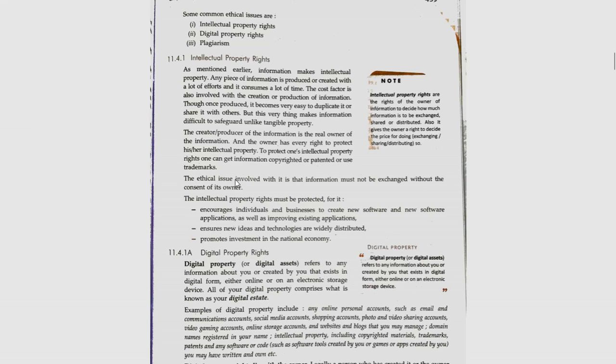So whosoever has created that information, he should be informed about the sharing of that information. Okay, so the intellectual property rights must be protected. First thing is it encourages individuals and businesses to create new software. Obviously, if there is a stoppage over the copied items, the people will be encouraged to create new ideas, and individuals too. So that will create a boost in the business.